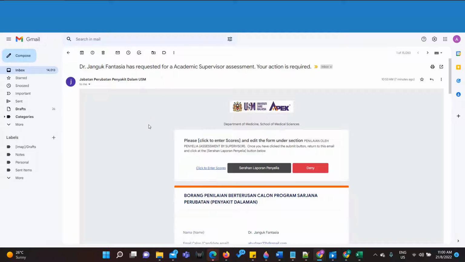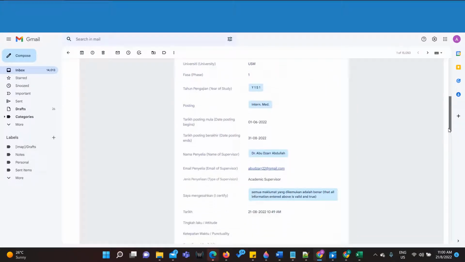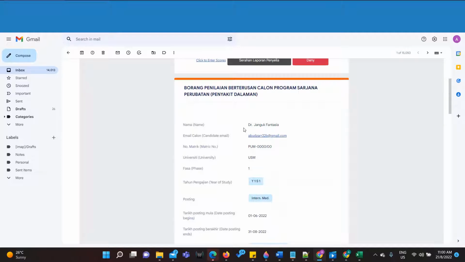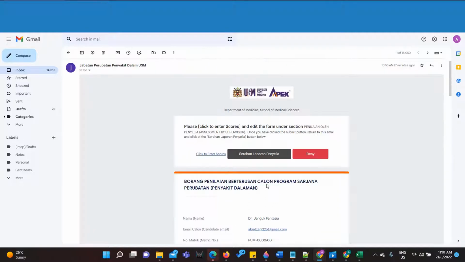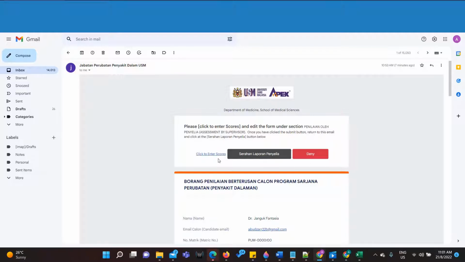So you click on it. So you will receive this email which has all the information that the candidate has filled in. If this candidate is actually under your supervision, then what you do is click to enter the scores and edit the form under section Penilaian oleh Penyelia, assessment by supervisor. Then you click the submit button and you come back to this email to send the report. Deny, I will touch on it later.